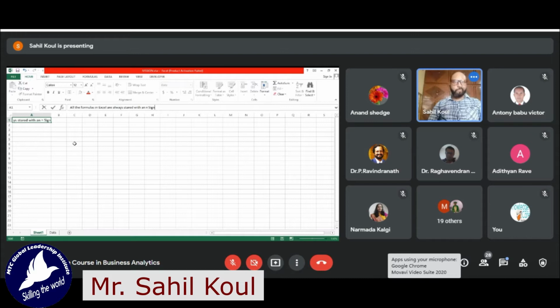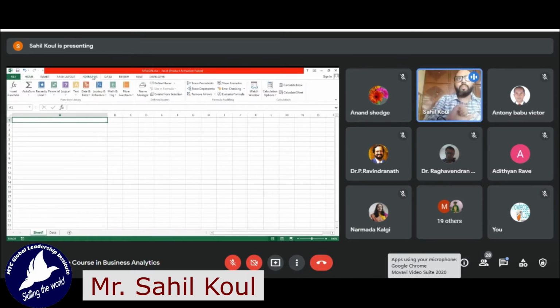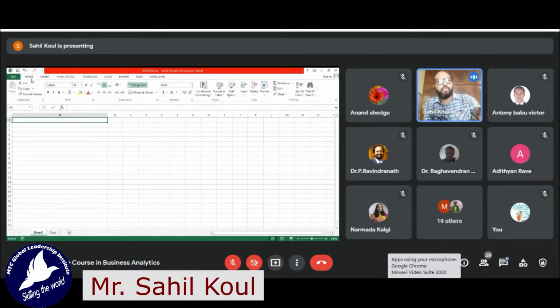All the formulas in Excel always start with an equal to sign. Just make this a point. Let me also tell you that in this formula tab here, you have many formulas that we'll be using in the later part of the session.